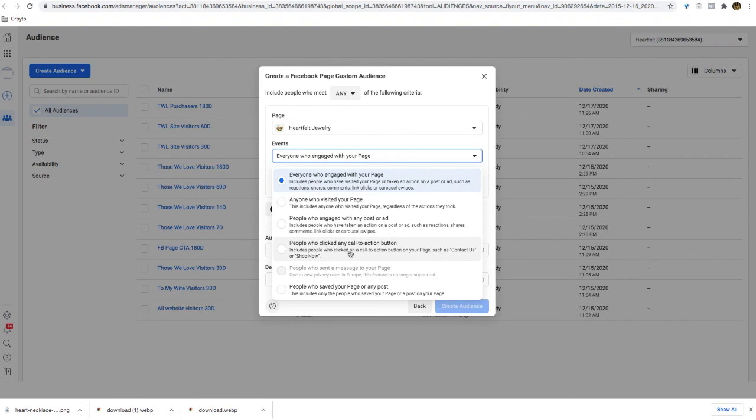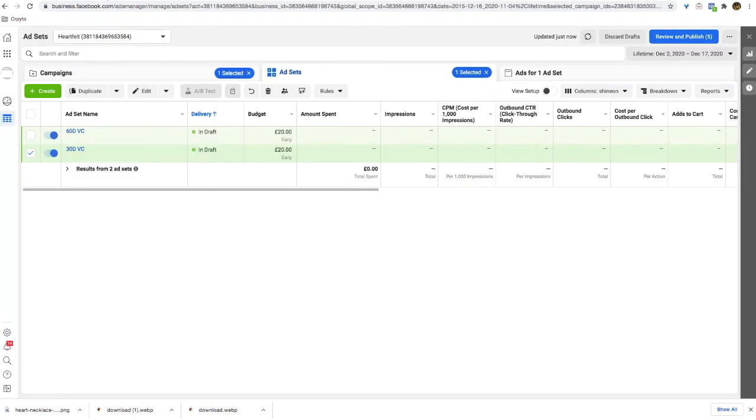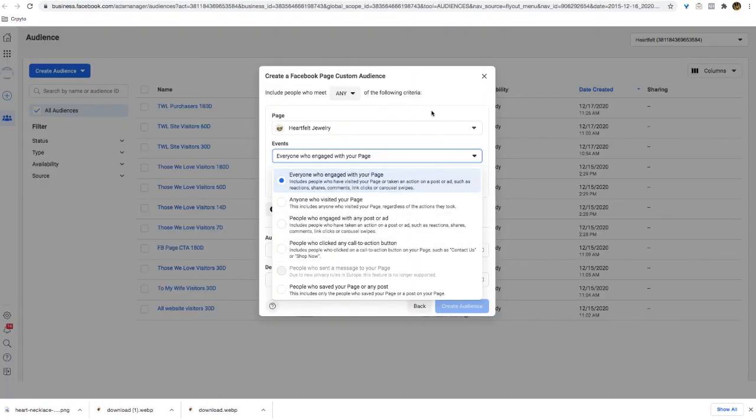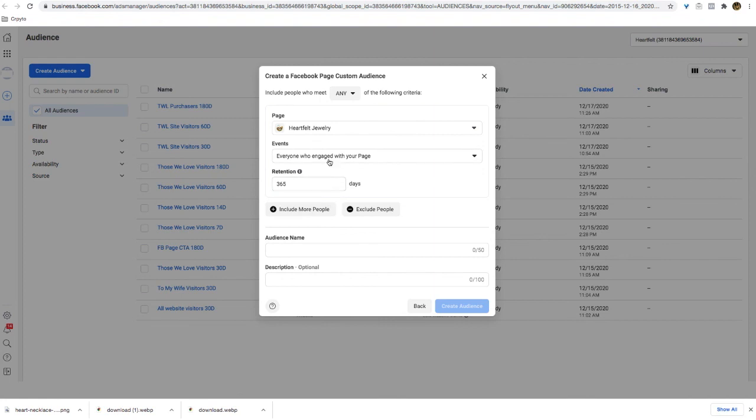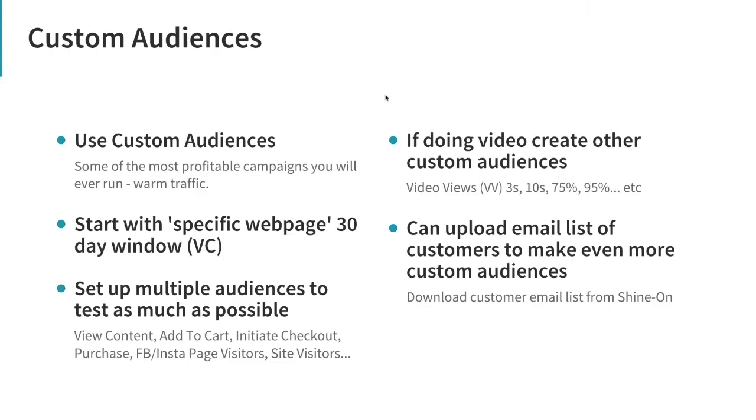You'll make back all your losses. People who clicked any call to action, that's a nice one. That is people who've come to your ad and they've clicked this button, so expressed an interest. That's often a good custom audience to make. You can also do all of these with your Instagram page as well, and as I mentioned, if you're doing videos, you can create a whole other load of custom audiences. So plenty of ways to build different custom audiences to retarget.